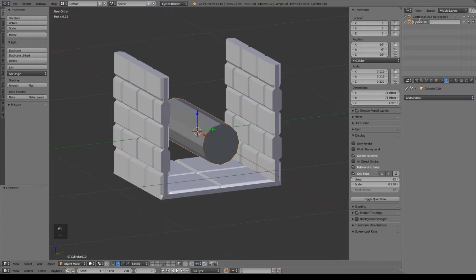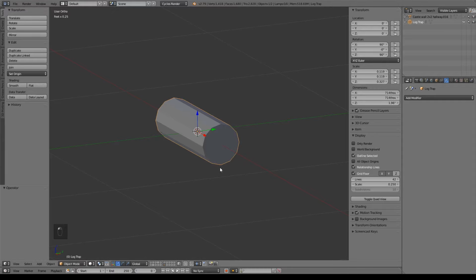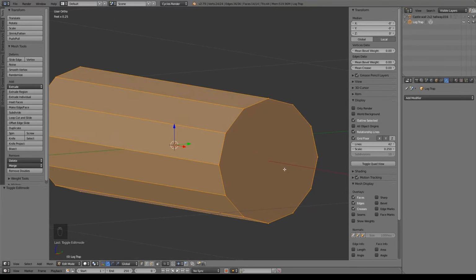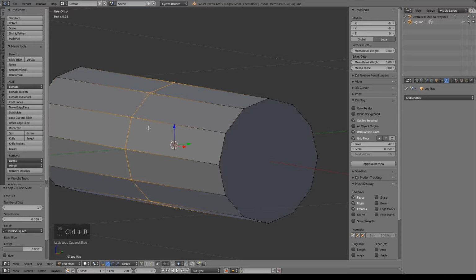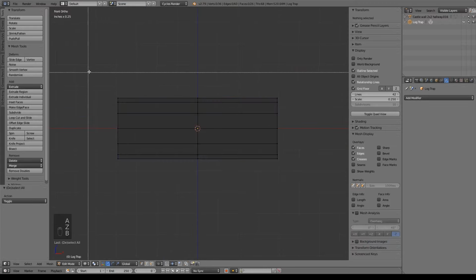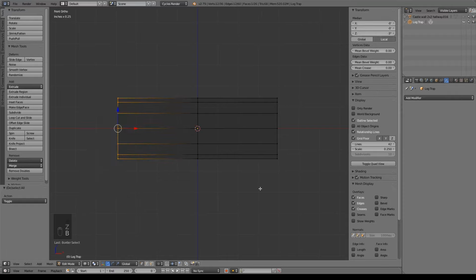I'm going to rename this to log trap, just to keep our outliner nice and neat. And we want to add some details. So I'm going to hide our castle hallway, tab into edit mode, and check it out a little bit. Now, if you wanted, you could do Control R, add a loop here, and separate them so you can model just one ring of this, and it'll copy on each side, which I think I'm going to do. But if you wanted them to be individual, then just do each side individually.